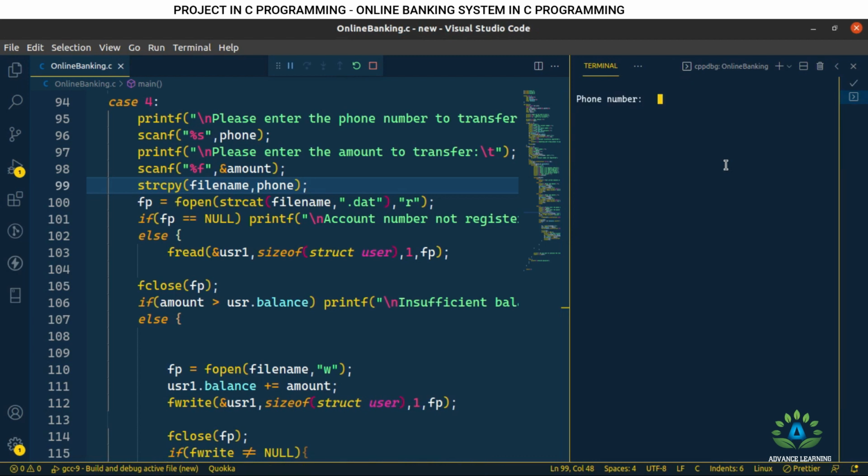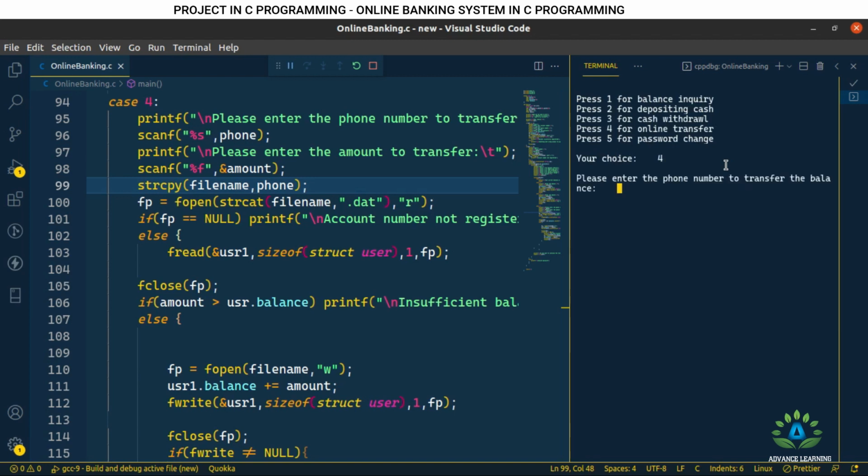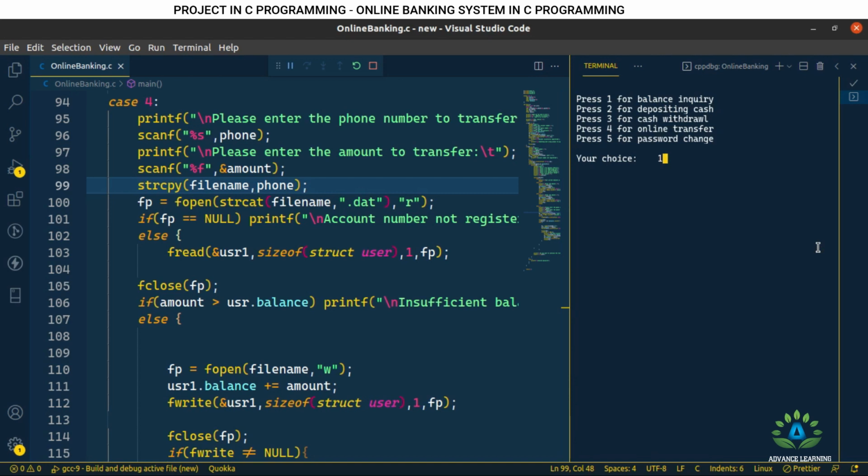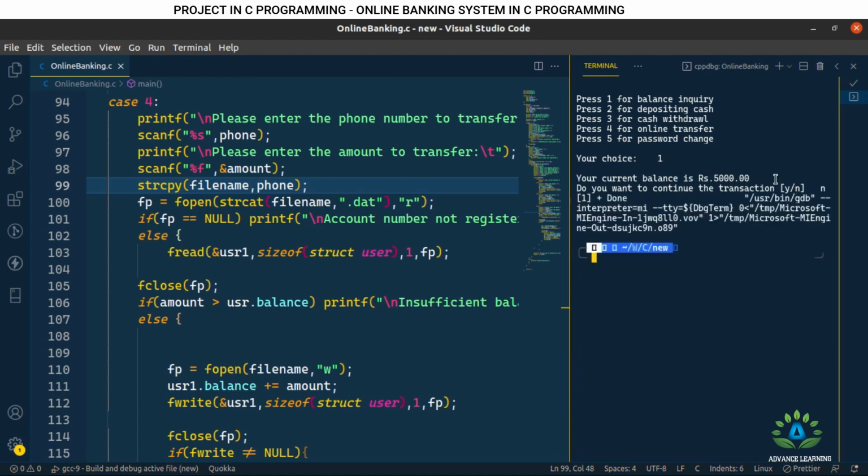Okay, so log into an account. Online transfer. So the number is 9844454554, and let me give the amount 5,000. Yeah, now it is working. You have successfully transferred rupees 5,000 to this number. Yes, I want to continue transaction and inquire the balance. The current balance is 5,000. Okay, now yes, this is working perfectly fine.